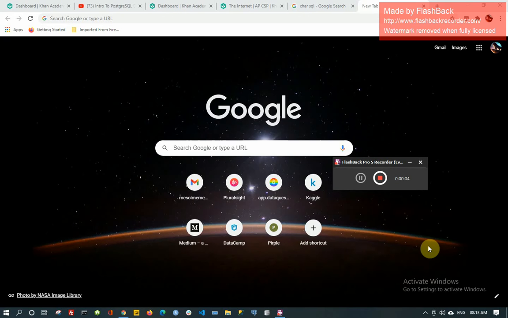I want to show you how to create a database on Postgres. After that, I'm going to show you how to create a table. Okay, first we come down here and click it after you have installed it.